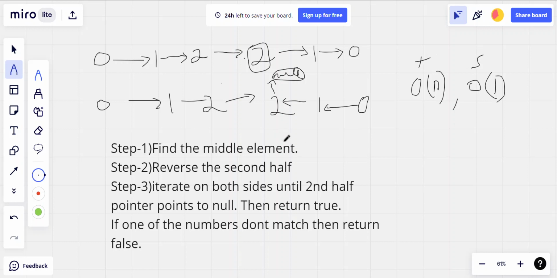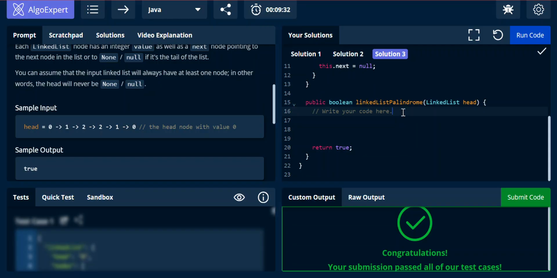So find the middle element. I have created a video about this one. We use the two pointer technique to find that in an efficient way. So that's what we are going to implement here. I've already created a video, so you can check that out. I'll implement the same thing here as well. So first step, let's find the middle element. Let's just write it down. Find the middle element.